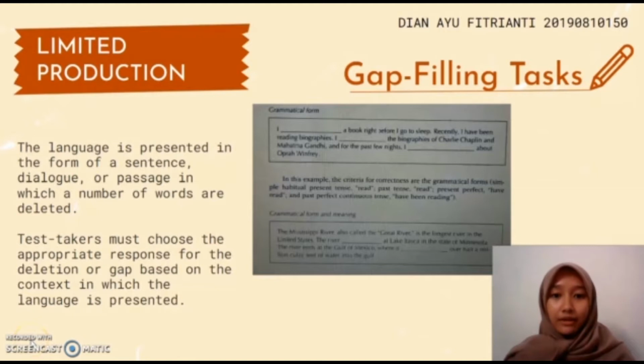The next is about designing assessment tasks in limited production. In limited production tasks, the input in the item is language information. The input could be a single sentence or a longer stretch of discourse. There are three types of limited production tasks. The first one is the gap filling task.